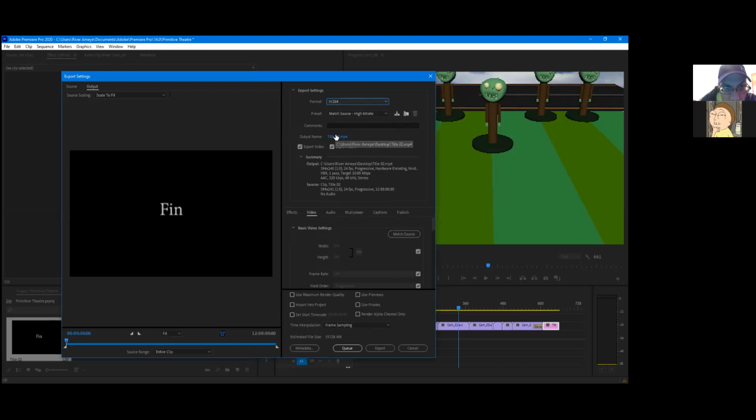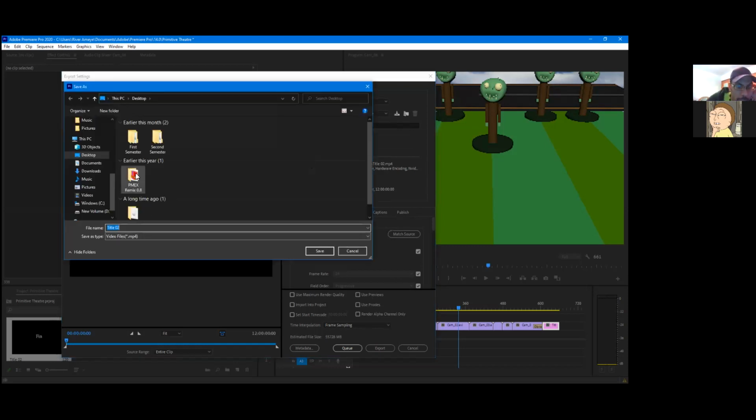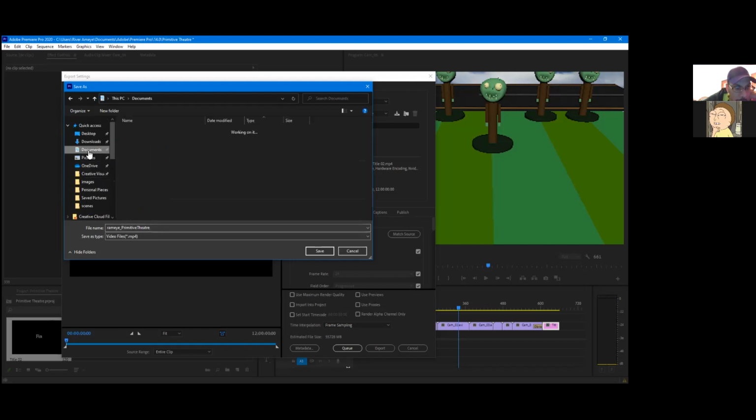Go ahead and give it a title. Change the output name and call it RMA underscore Primitive Theater, with a capital P. You don't have to put an underscore, just Primitive Theater, capitalizing the T and the P. There you go. Then make sure this is pointing to your movie file in your Primitive Theater folder.